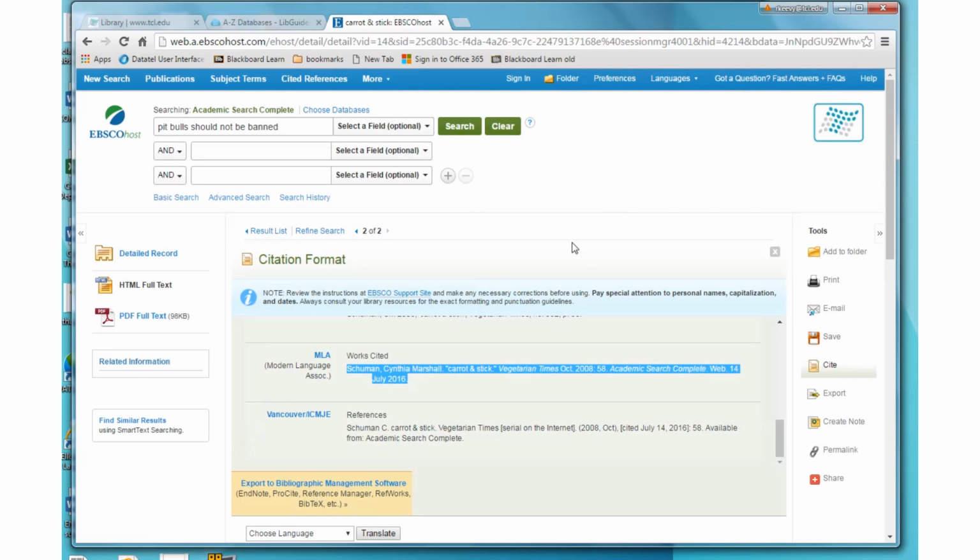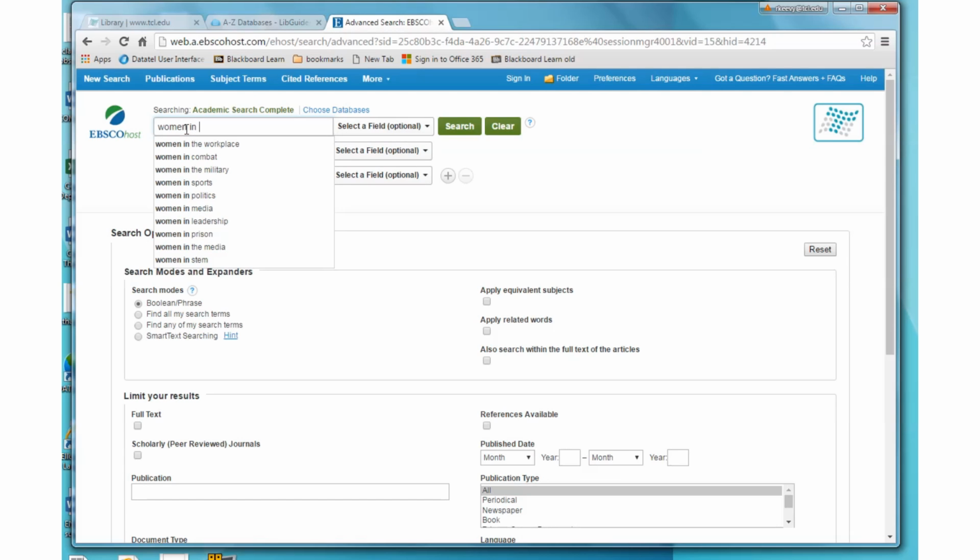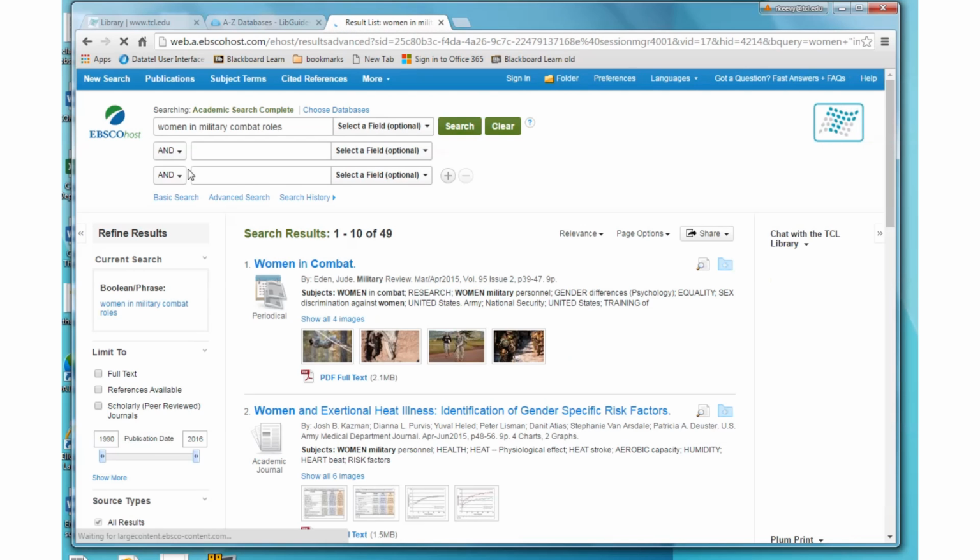So let's do just real quick one more. Let's do a new search. Let's look at one other thing. Okay. Women in military combat. Well, we'll just start with that. This is a little more specific: combat roles. Well, maybe we'll go with that one and see what happens.